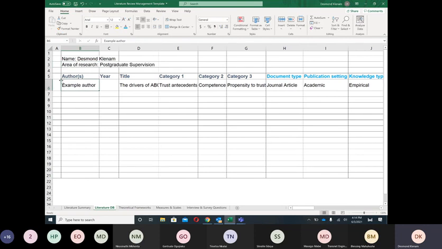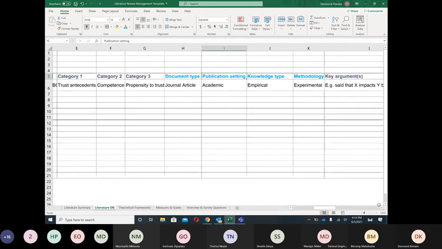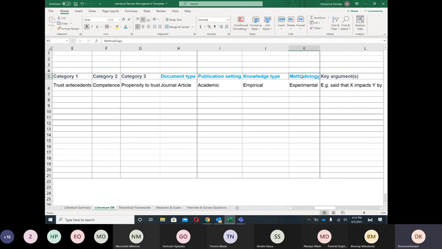So first, let me say that you will see the titles here: you have authors, the year, the title, a category. This category, you can decide to make it a keyword. So you can have keyword 1, keyword 2, keyword 3. These are basically the words you use in searching for that particular article or journal paper or conference proceedings. Now, what you see in blue, basically these are the document type, the publication setting, the knowledge type, and then the methodology.